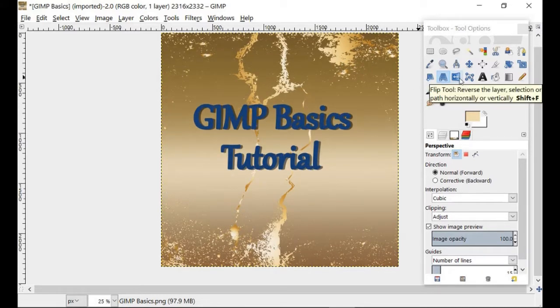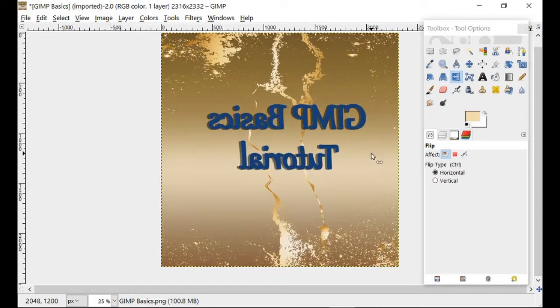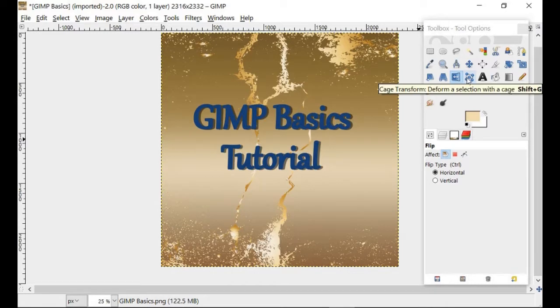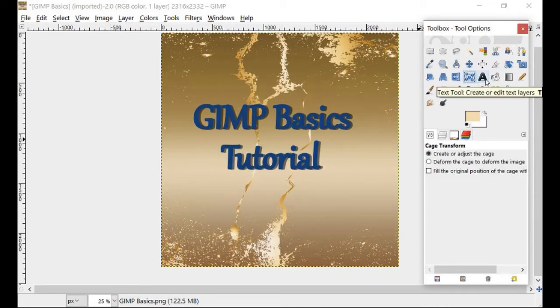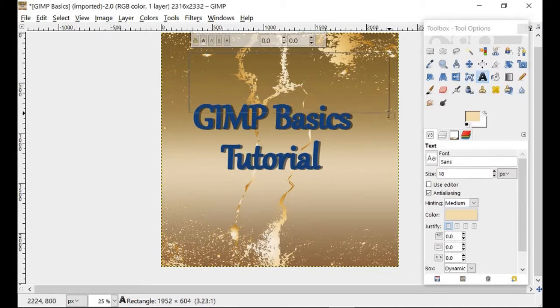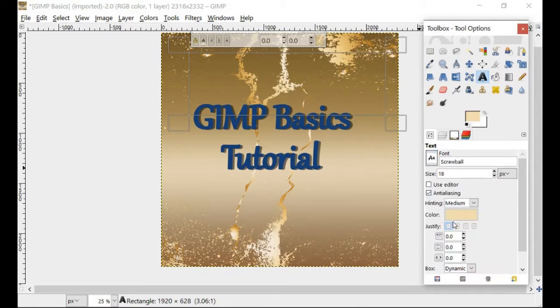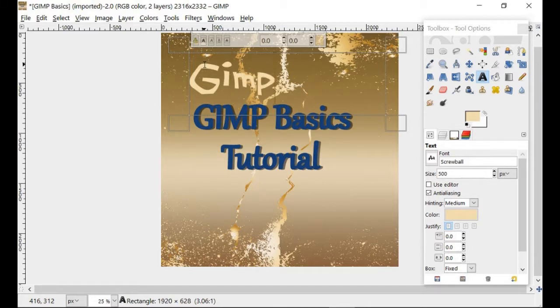Let's see, this is the flip tool. It does exactly what it says it's going to do. It flips stuff around just like a mirror. That's the cage transformation tool. I've never used that, ever. Text tool, exactly what it says it's going to be. You can choose various texts, like screwball, haha, and the size pixel that you want, and you can just type it in.